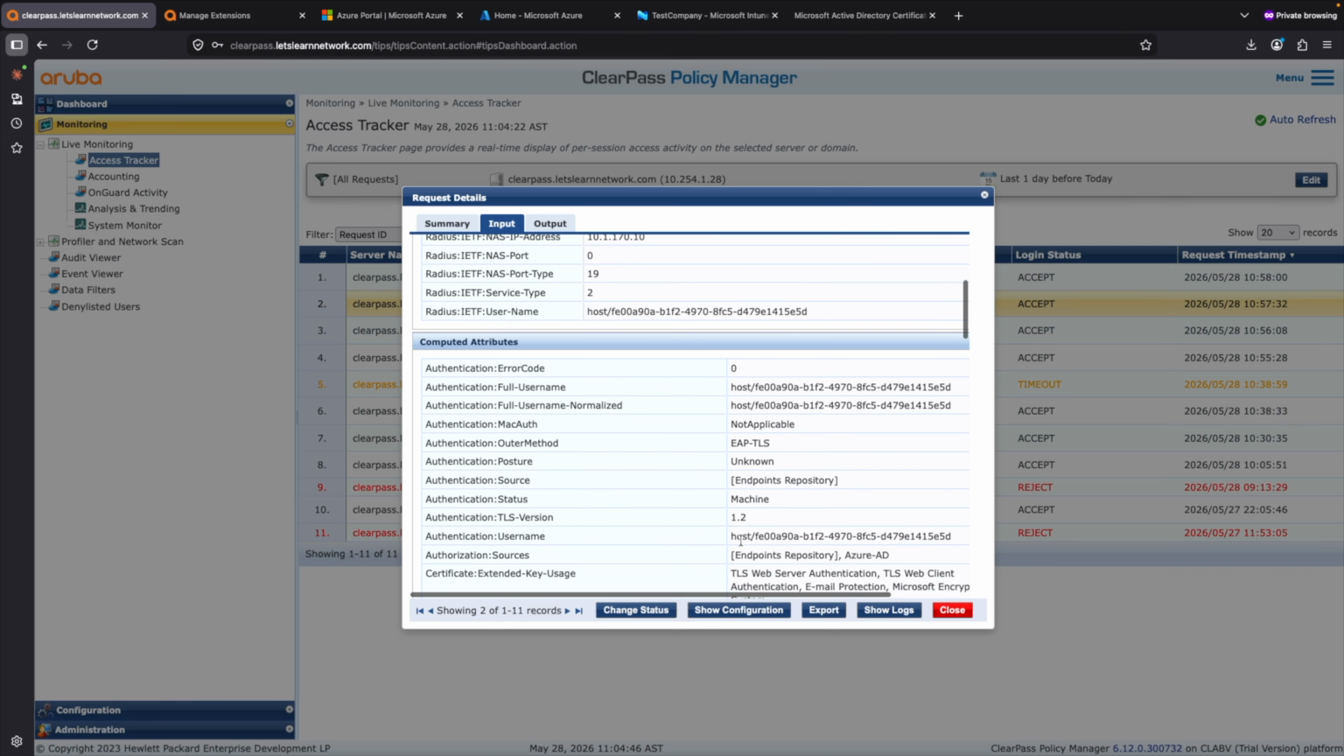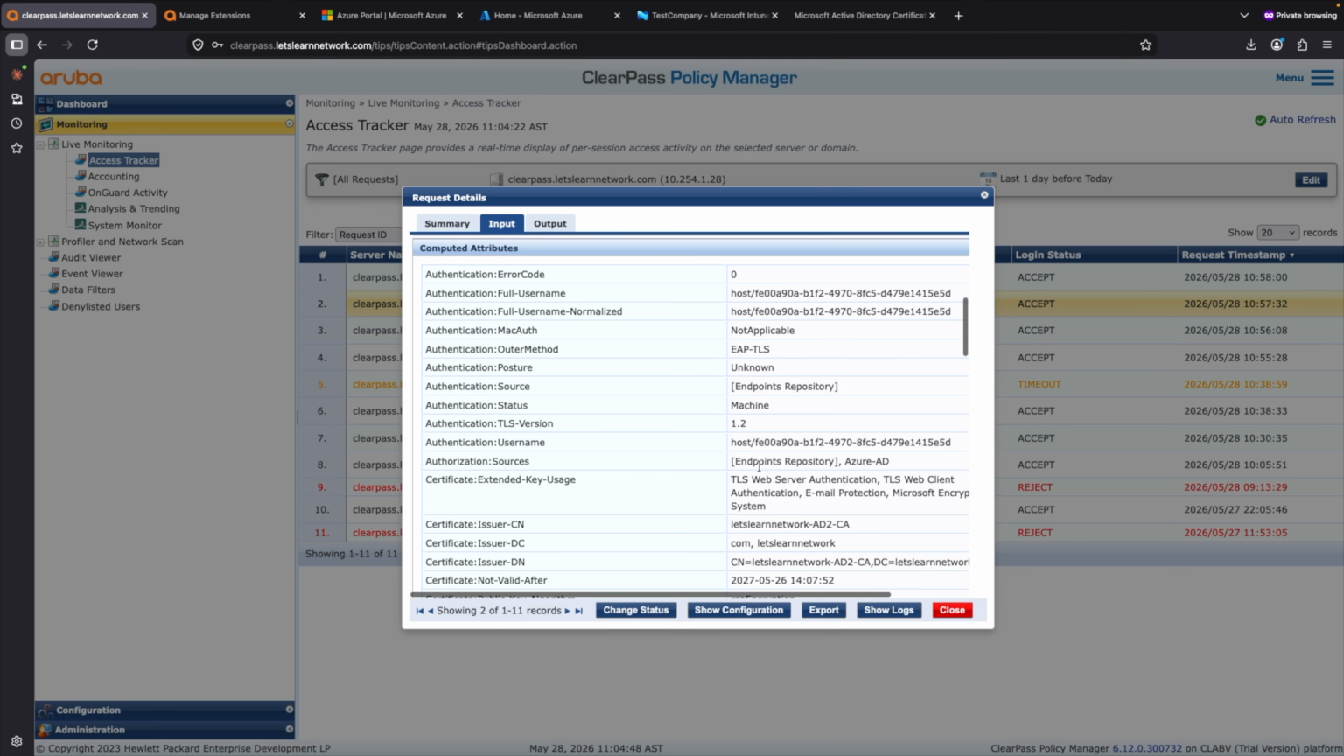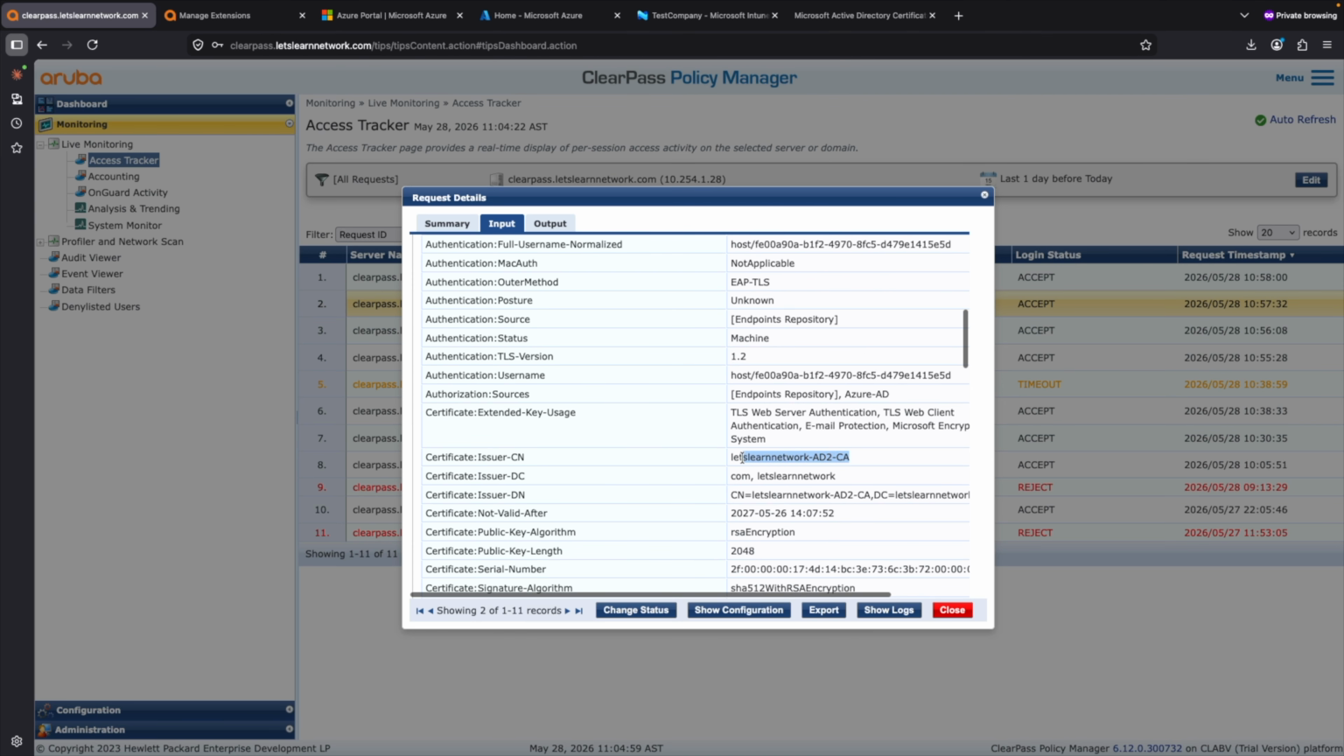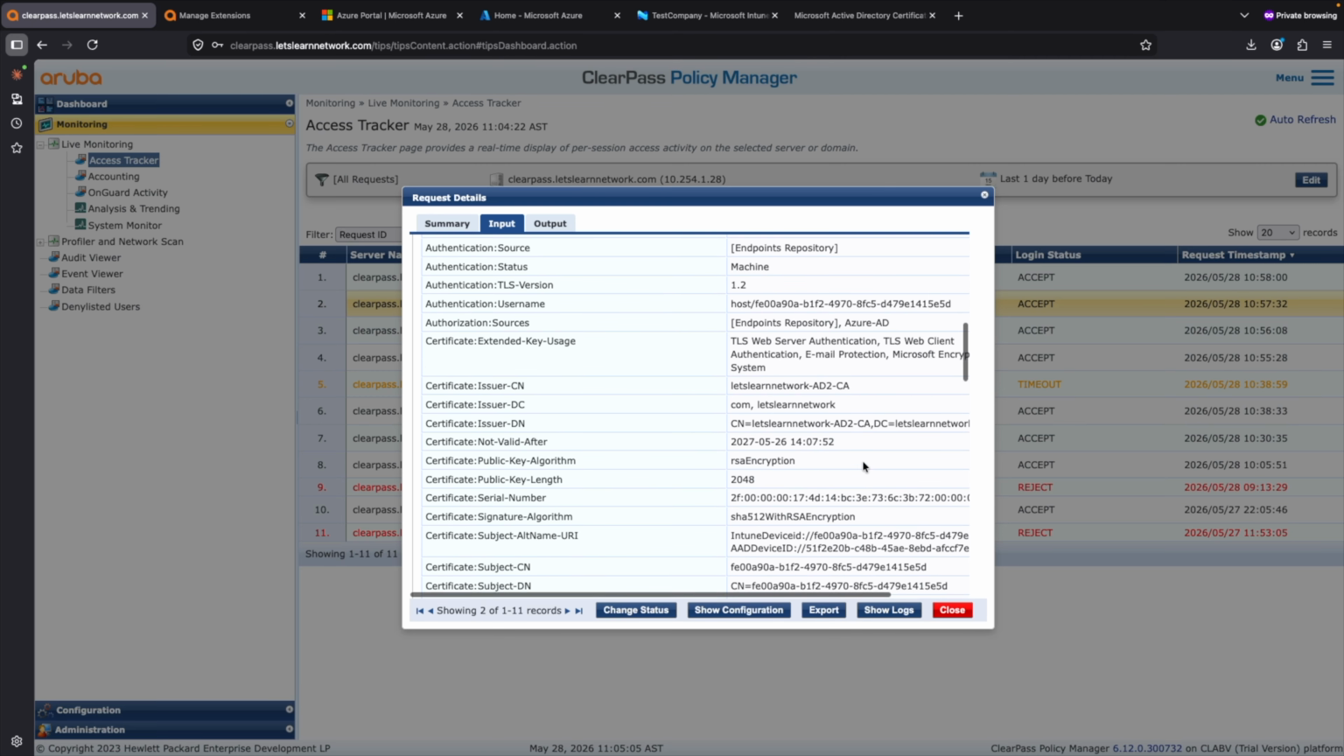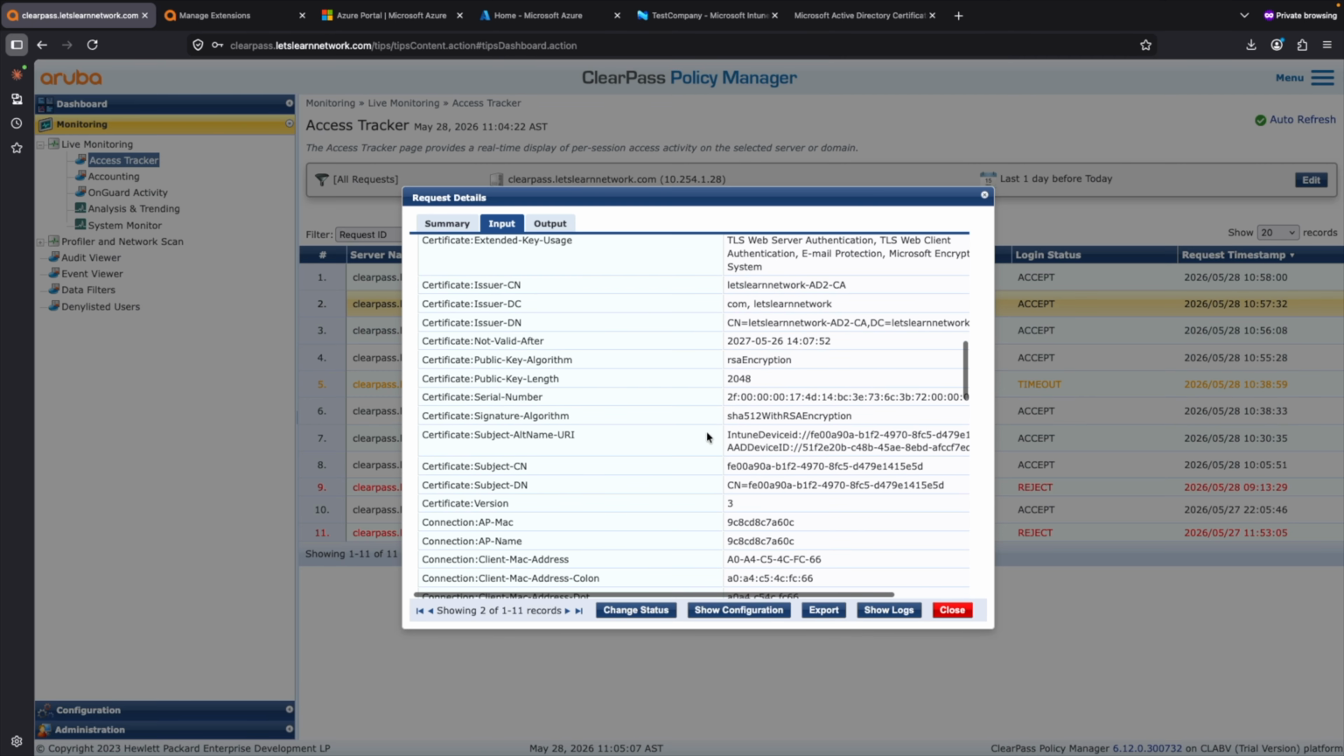Let's go into the computer attributes. So you can see the authentication outer method is EAP-TLS and the TLS version. This is the machine authentication, and we can see the issuer, which is our root CA, and what else? Yes, we can see these URI attributes also. It is showing now. Subject name.